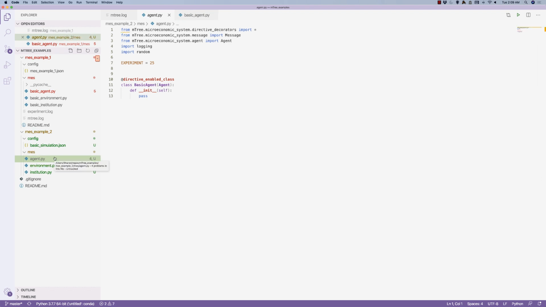There's more sophisticated capabilities in the future where you can do directive enabled programming, but those we'll cover in a later day. So that's running mTree in a nutshell.